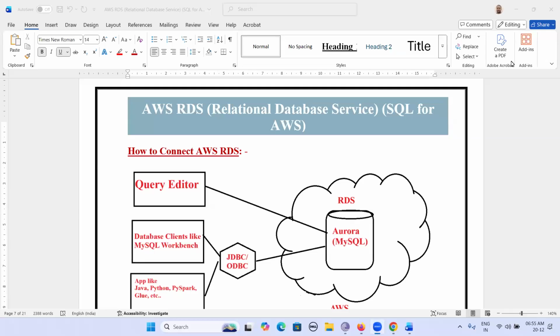Now let's continue AWS RDS. In this session, let's understand how to connect to AWS RDS. Then we are going to see a practical using different approaches.